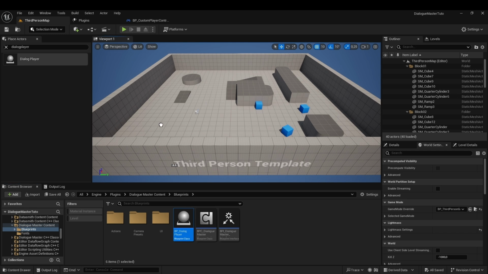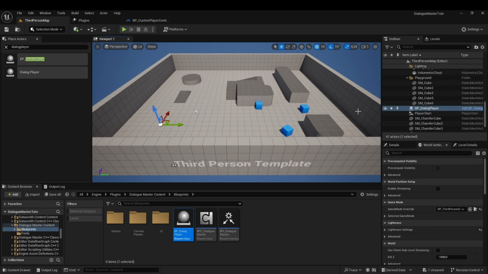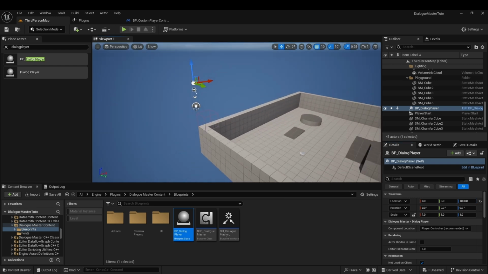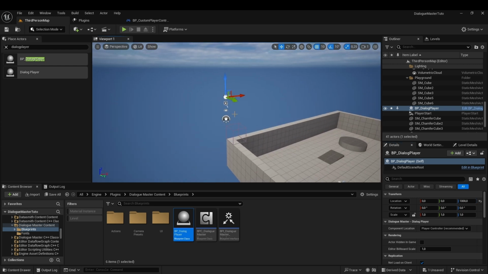Just drag and drop it into the level. Then you can reset its coordinates, so it's at the origin of the world, and then you can set it to 1000, so it will be with the other actor here. Okay, you can save all, and that's done.